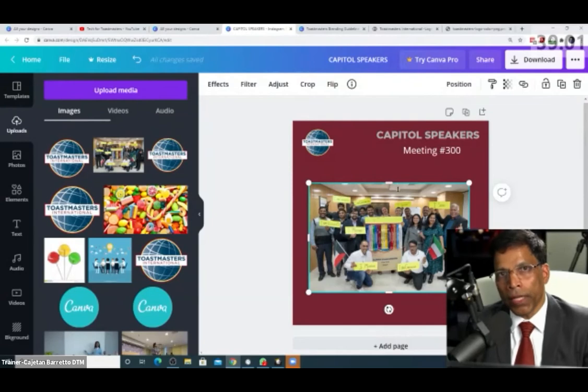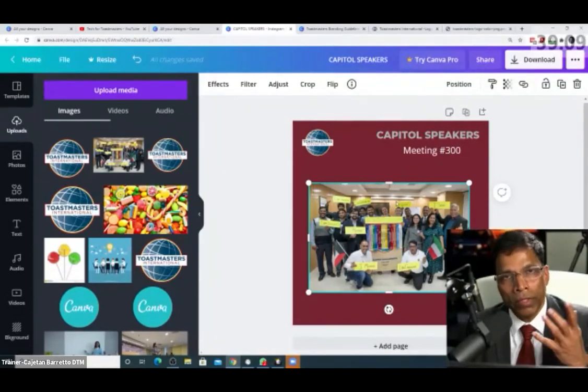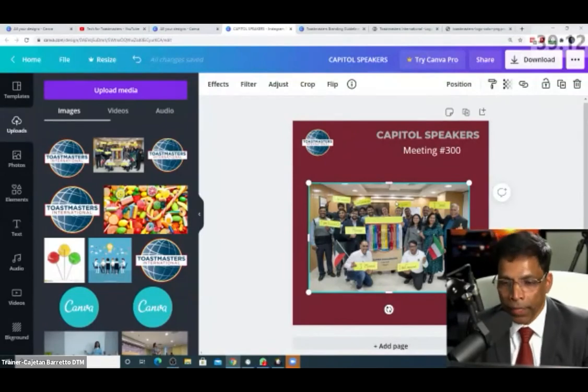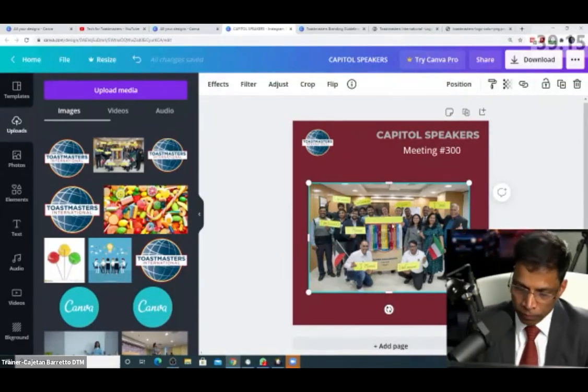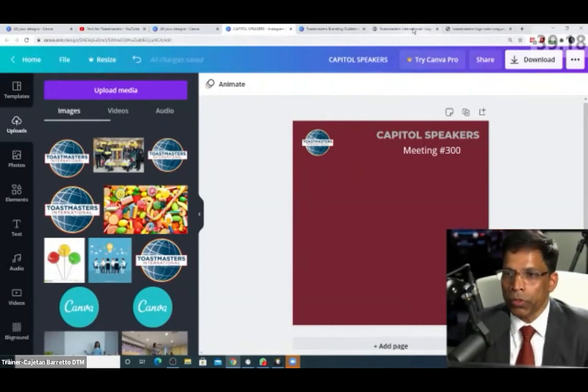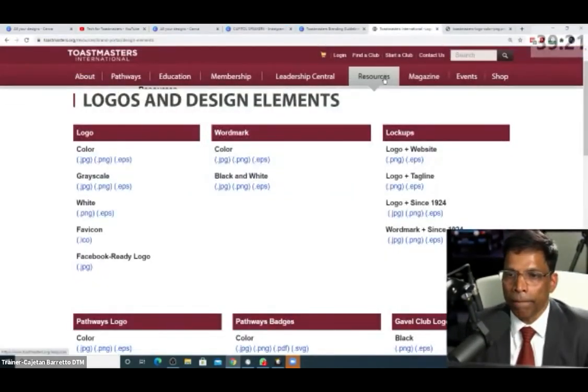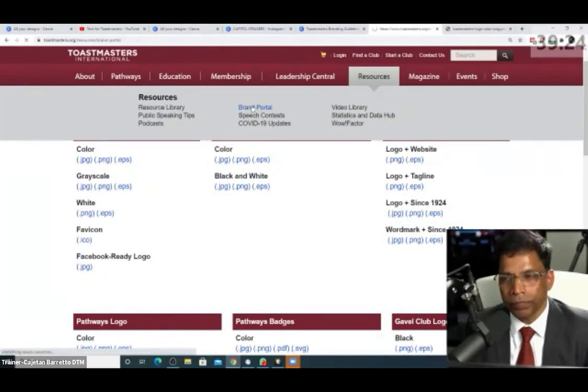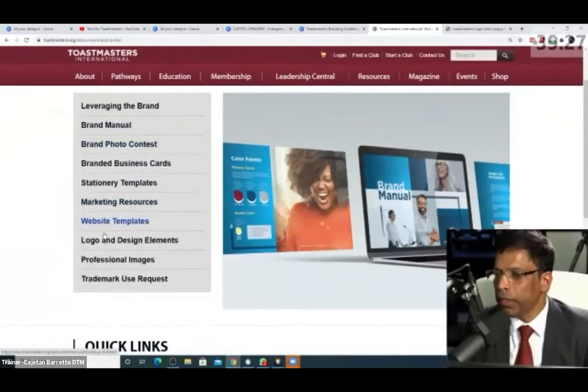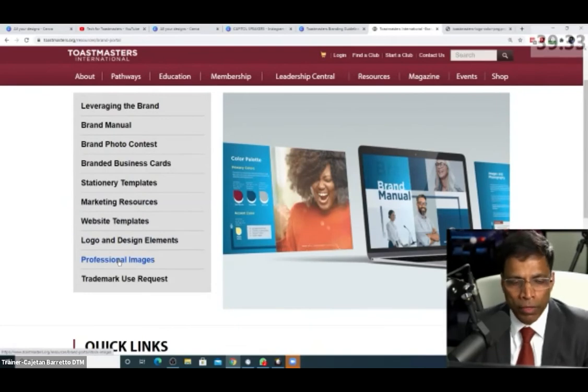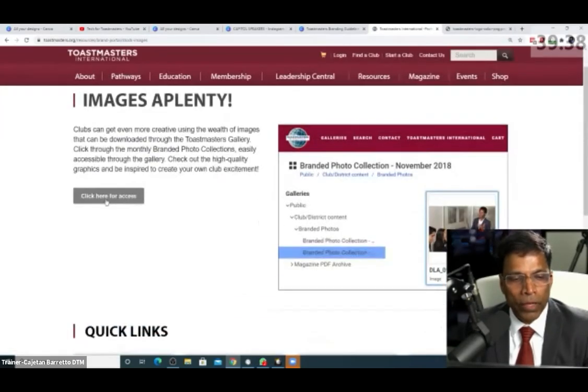So if you have photos like this that convey the image for the meeting that you are creating this poster for, fine. Your second option is to take the photos provided to you by Toastmasters. Let me remove this photo and go to the Toastmasters brand portal. As you can see, we have access to professional images, several hundred available for us to use depending upon the situation. So click on that, and once more click here for access.